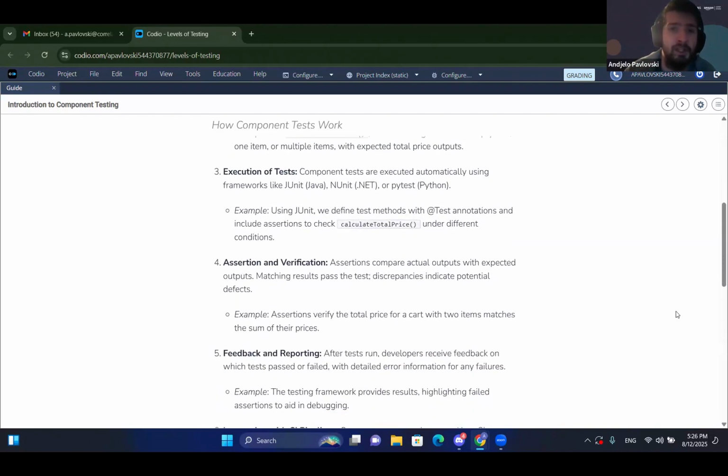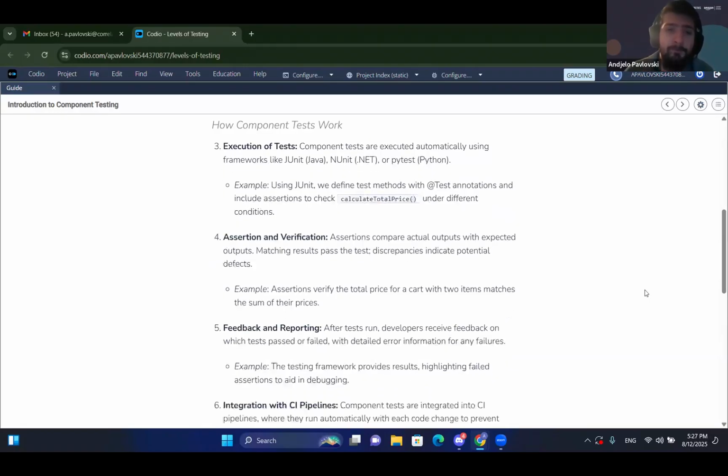Moving on, we have execution of tests. So component tests are executed automatically, as I mentioned previously. So this uses frameworks like JUnit, NUnit, PyTest. We already mentioned these previously. So this is executed and there are assertions that are made, which is the next point, to ensure that the actual and expected outputs match. So while they're being executed, assertions and validations are performed, and they make sure that whatever was added as an expected output is working as expected or is the actual output.